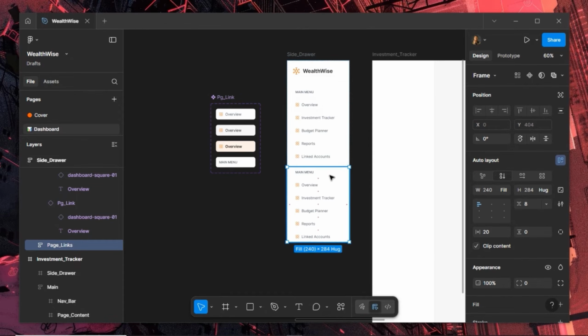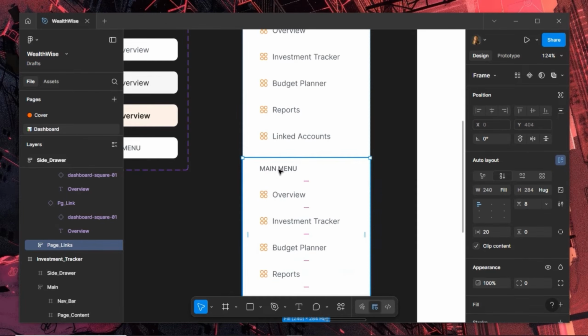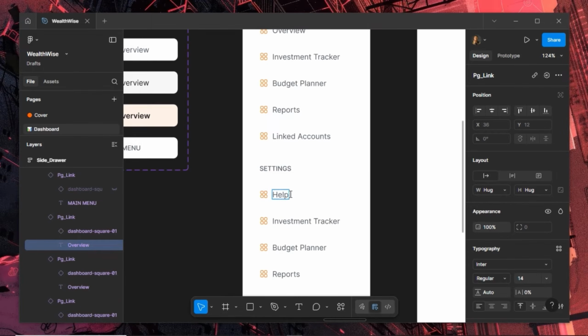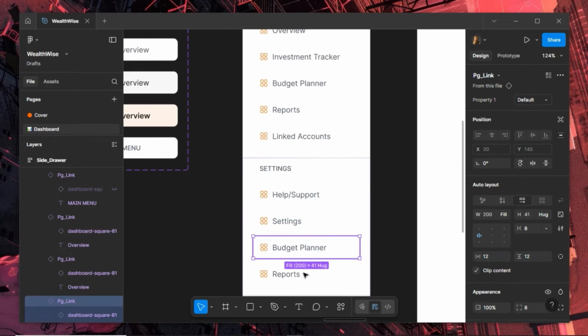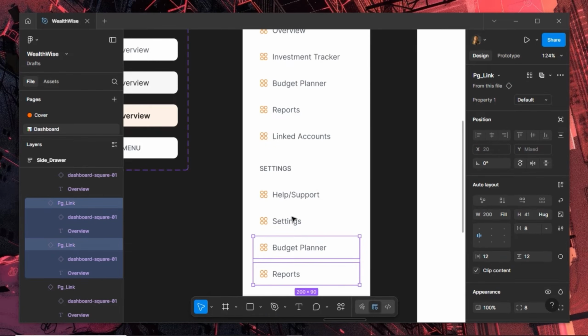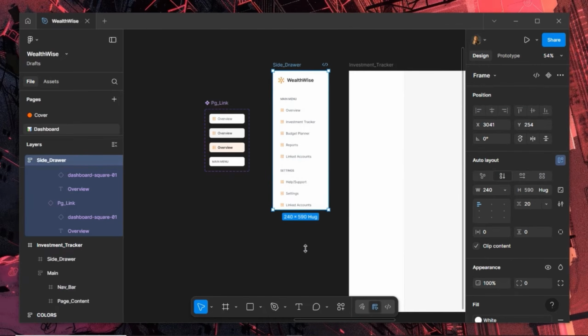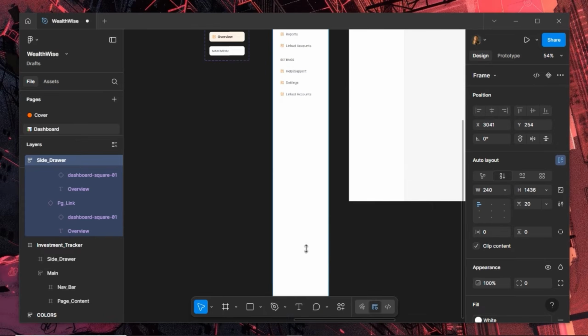All right, so let me quickly edit this. This one here, we're going to have settings. So for the header, we're going to have settings here. And then we're going to change this to help/support. And this will be settings. And then let's delete this, so we don't need this anymore. And then let's quickly stretch this.